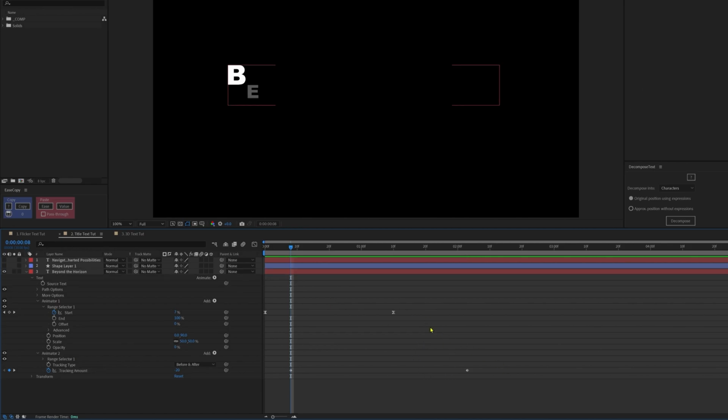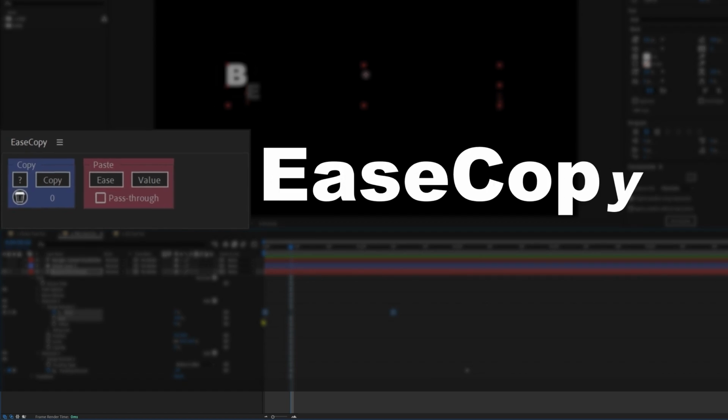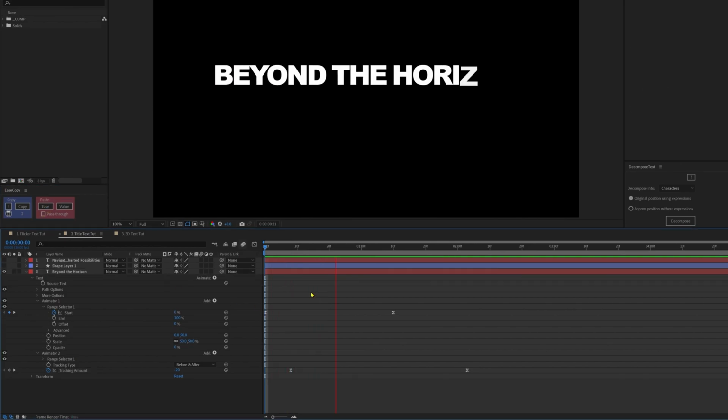Okay, now we're going to copy the motion graph editor from these two pair of keyframes. For that, we're going to use a plugin called EaseCopy. So select the keyframes, click on the copy button in the copy section, select these two pair of keyframes, and then go to the paste section and click on Ease. Now let's preview the animation.